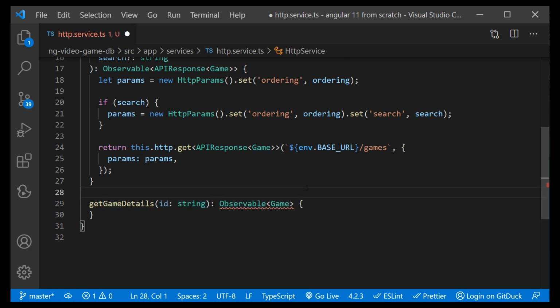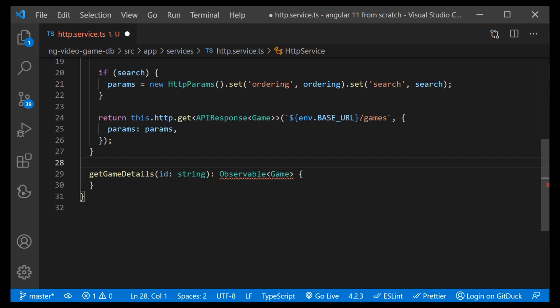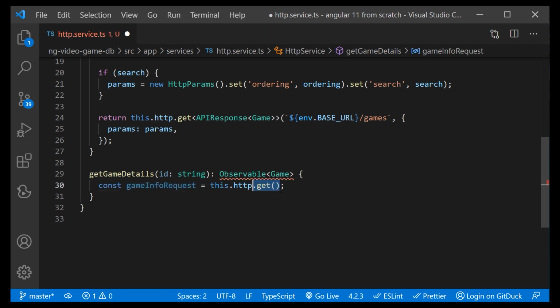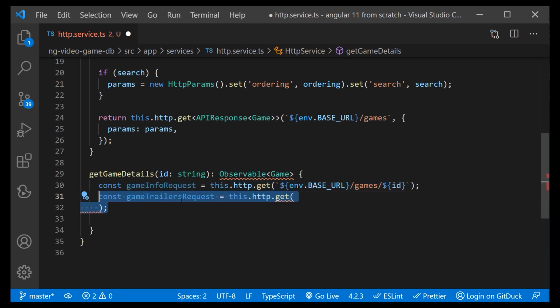So we will have 3 requests here, because actually we are combining all the information from these 3 requests into a single one. So we will define 3 constants, game info request, and the URL of this get request is our base URL /game/ID. So here we will get the majority of information. Then we want trailers, so we will display video trailers on our page. So this request is for that.